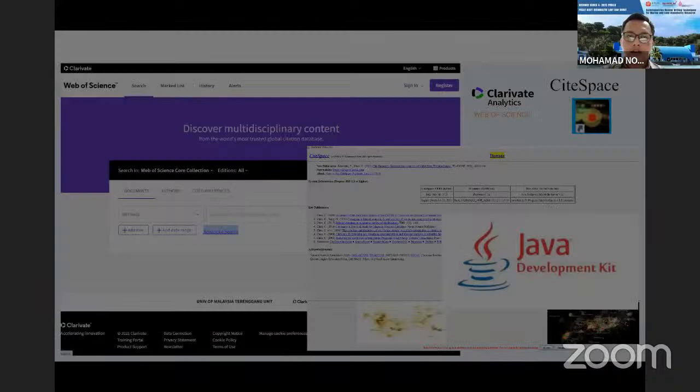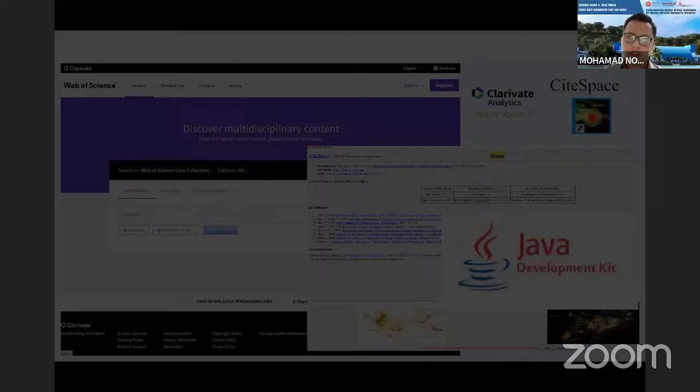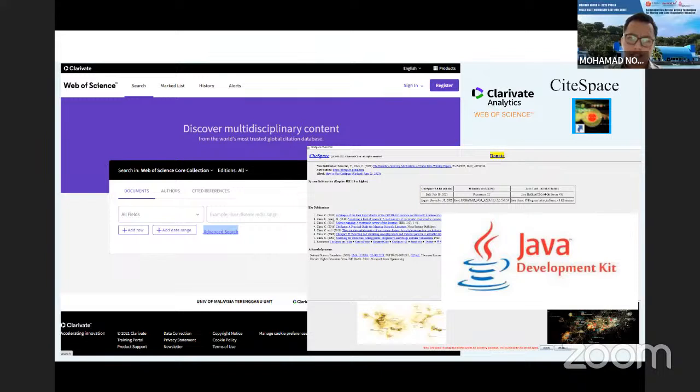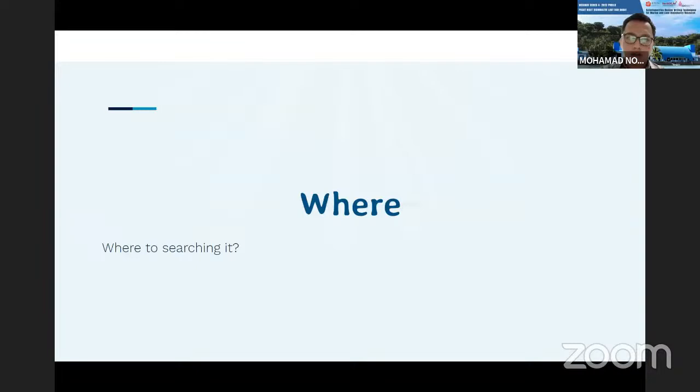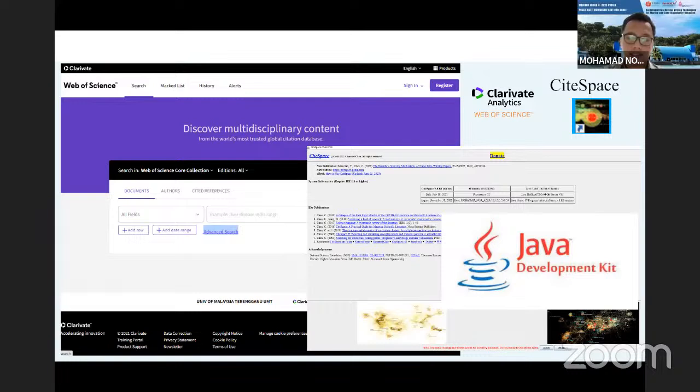Most scientometric review articles generate the raw data from a scientific database. In the world, we have a few scientific databases such as Web of Science, Scopus, and Google Scholar. Those are the top three scientific databases available in the world. As I said before, we need some software to download and analyze the data we generated from those databases. How do we start a scientometric article?